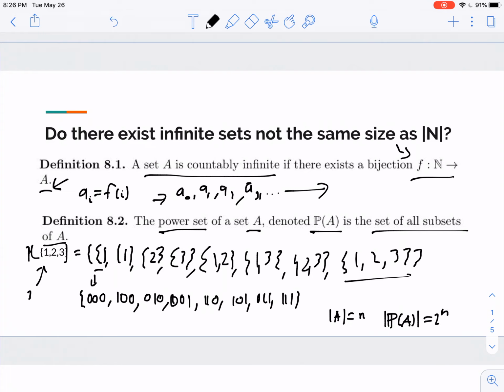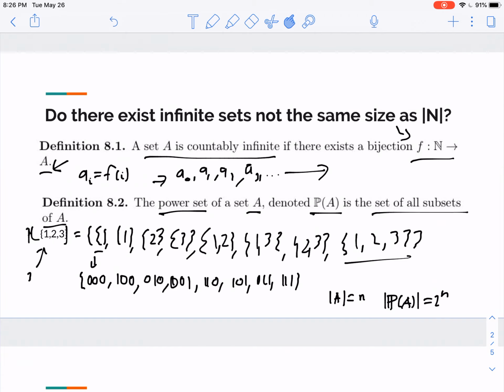Because we can write it as all of the binary strings of length n, and we know that there are 2 to the n of those strings. So that's helpful because taking 2 to the nth power is a much larger operation than adding 1 to n or doubling n, which is what we did when we went to the integers. So maybe this will get us a larger size of infinity.